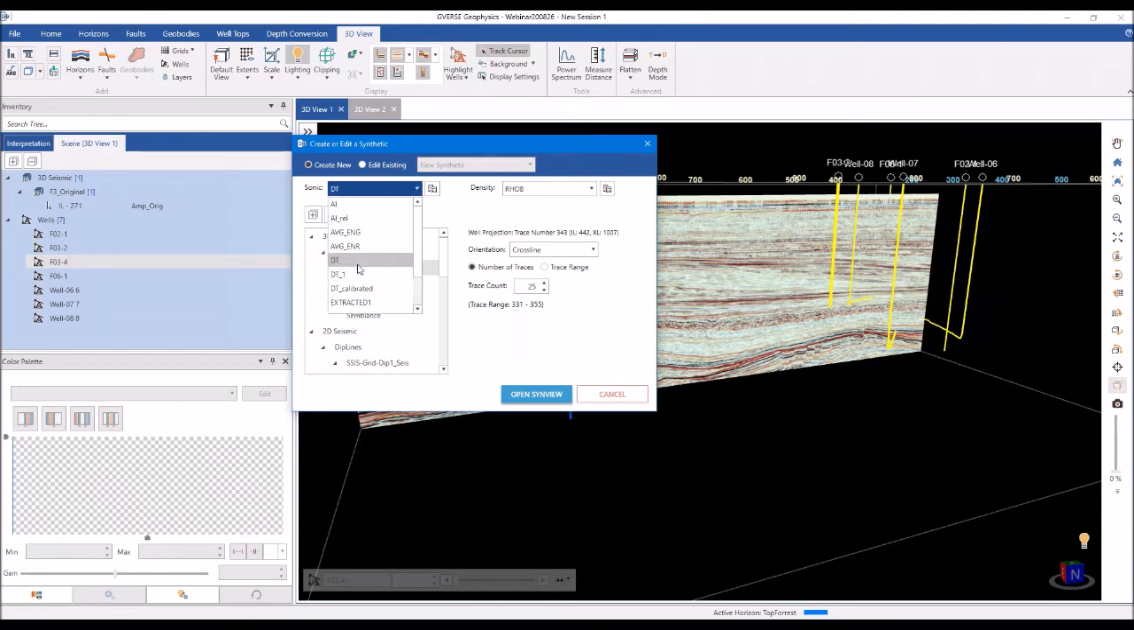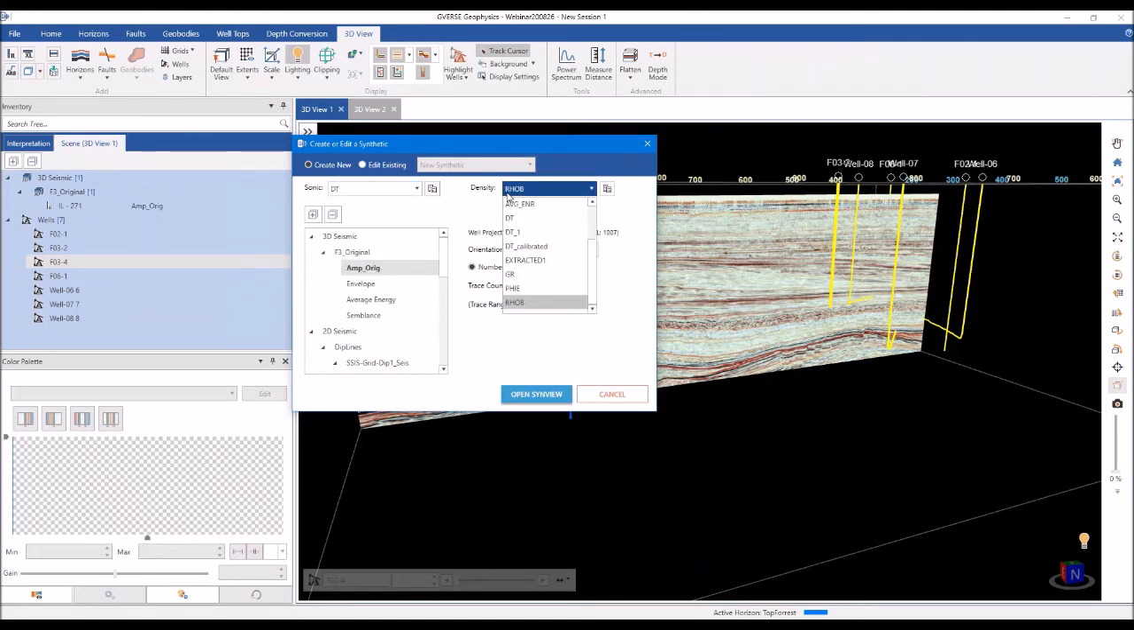So if you want to use DT1 or DT, or any other well that you have calibrated, whatever you want to use, you can use that here. Same thing for density.